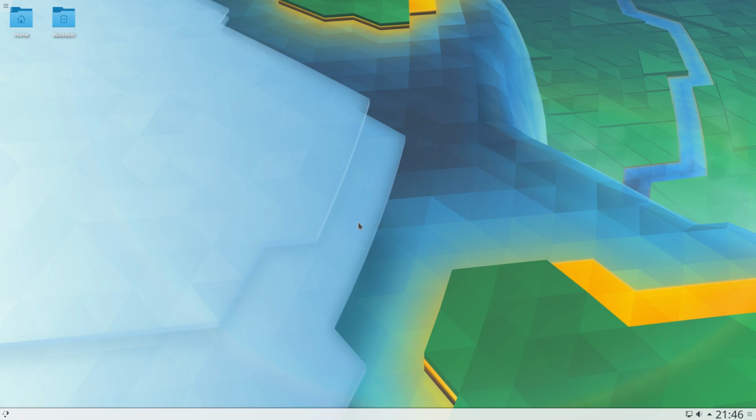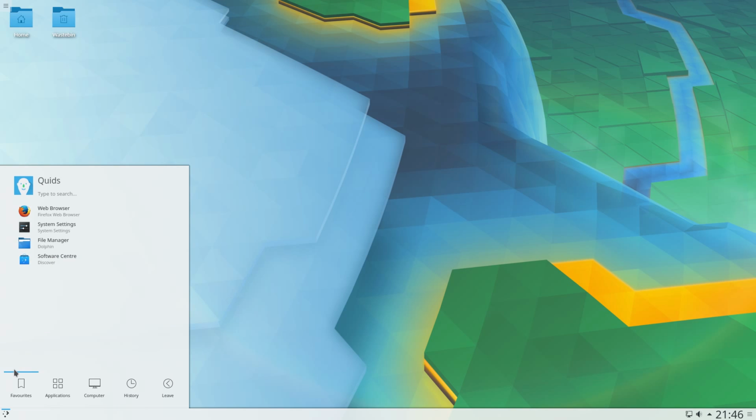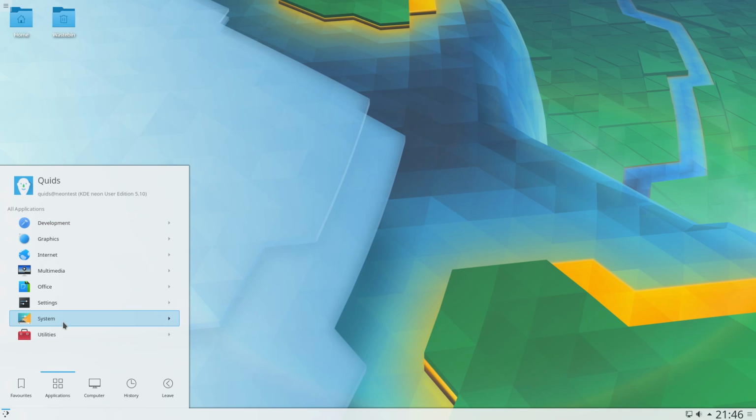This is version 5.10.2. So what is so special about KDE Neon? KDE Neon contains a bleeding edge KDE desktop, which continues to update throughout the life of the system, and it contains next to no applications pre-installed. But why is that so special? Well, how many other desktops are like that?